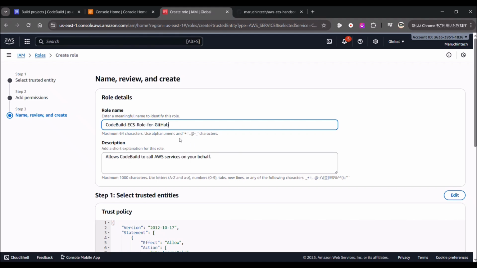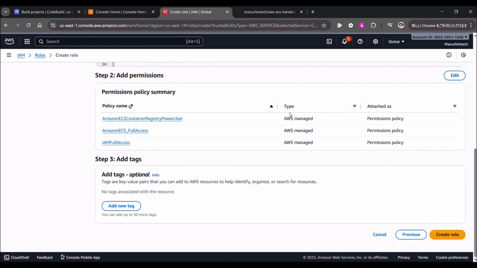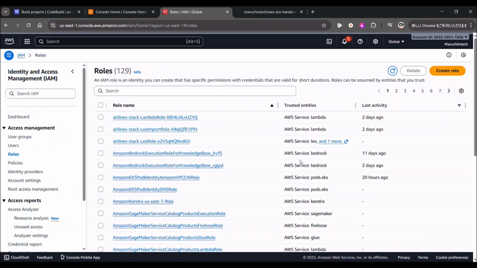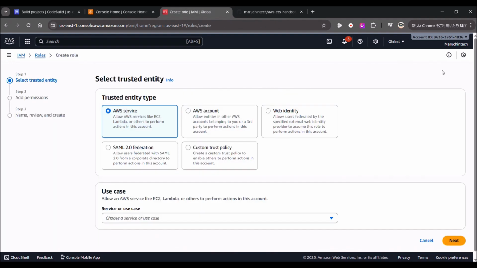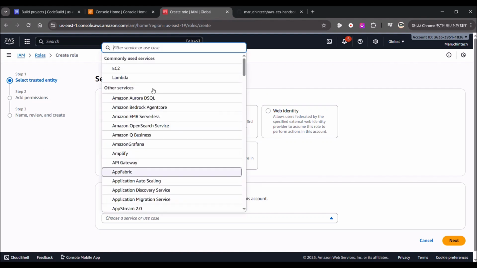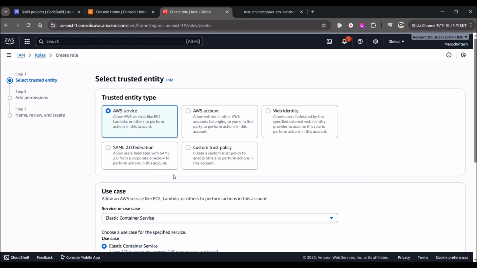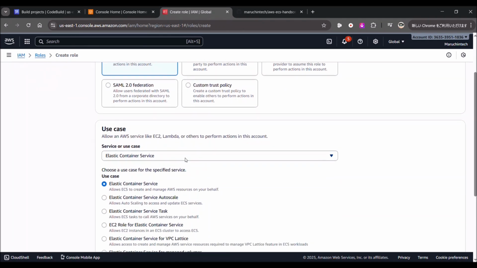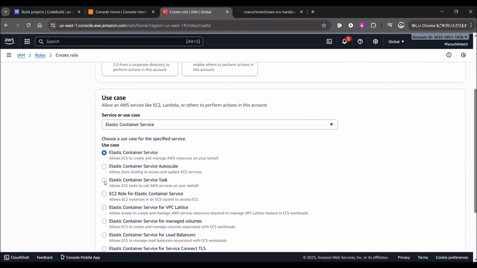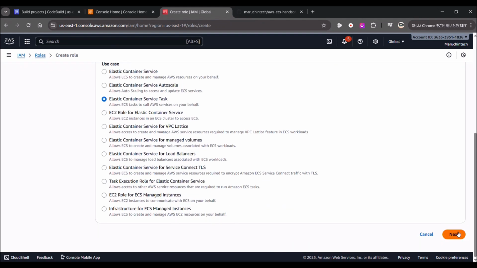But I have already created this one, so I'm going to cancel this one. And again, clicking on the create role, then I'm going to choose the AWS service and the Elastic container service. And for the use case, select the ECS, the service task, and clicking on the next.